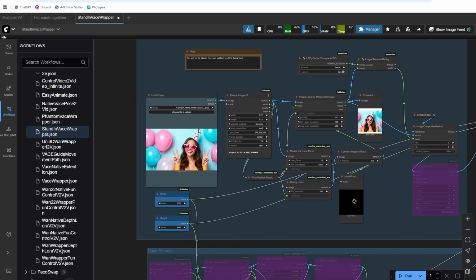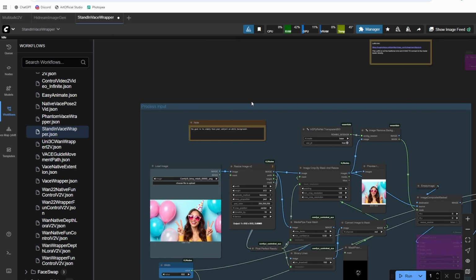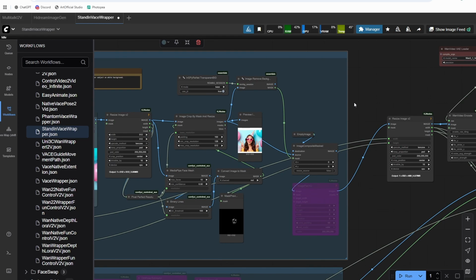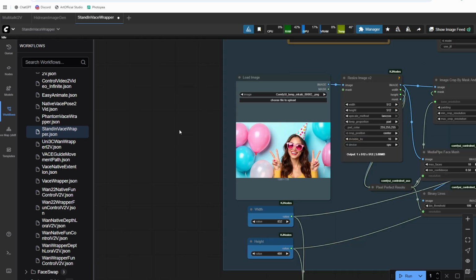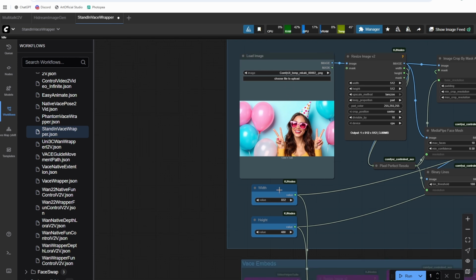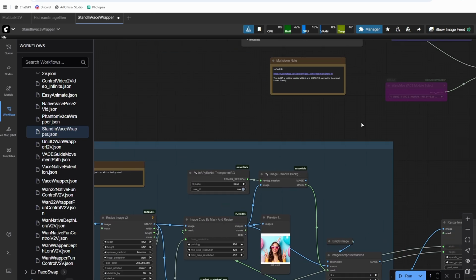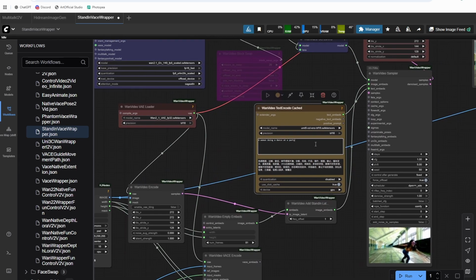This whole section right here is just cropping the face out. And then we're passing that cropped face in as a latent. All that's left to do is upload your image, give it a width and a height. So your best options are typically 832 by 480 and 1280 by 720. And then you just need to change your prompt.